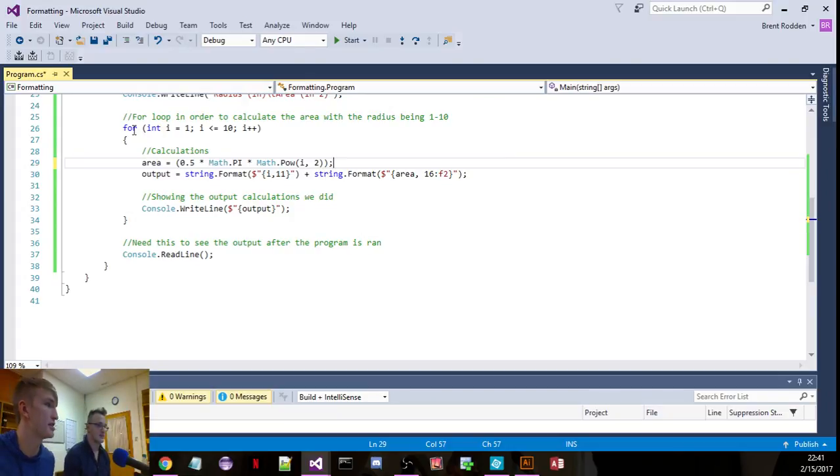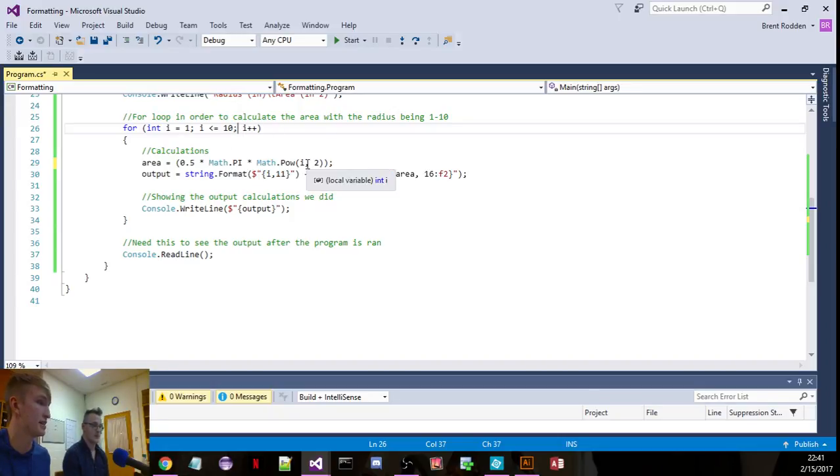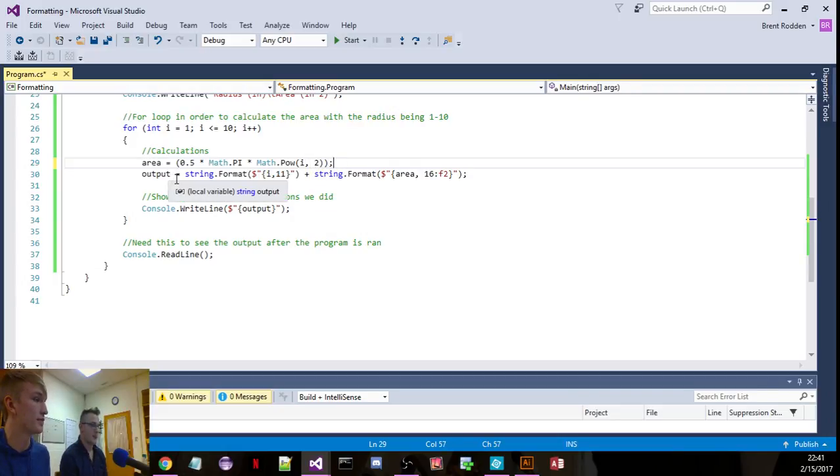Where we get i from is the for loop at the beginning, where we set our variable int i equals 1, and it goes from 1 until it gets to 10. That's why we have less than or equal to 10, and it keeps adding up until it gets to 10, and that's this number right here, and it will just make it to the power of 2. And then for the output?